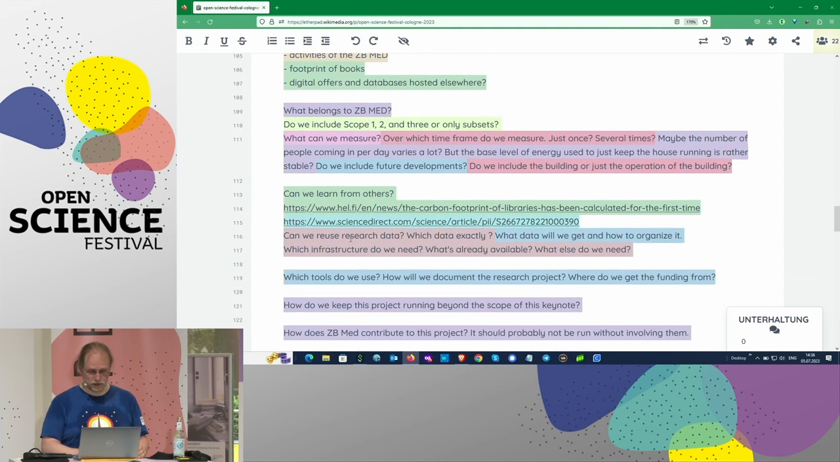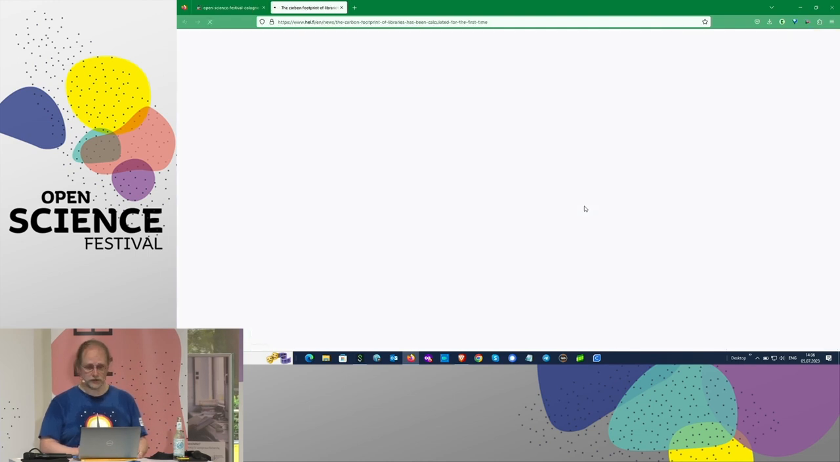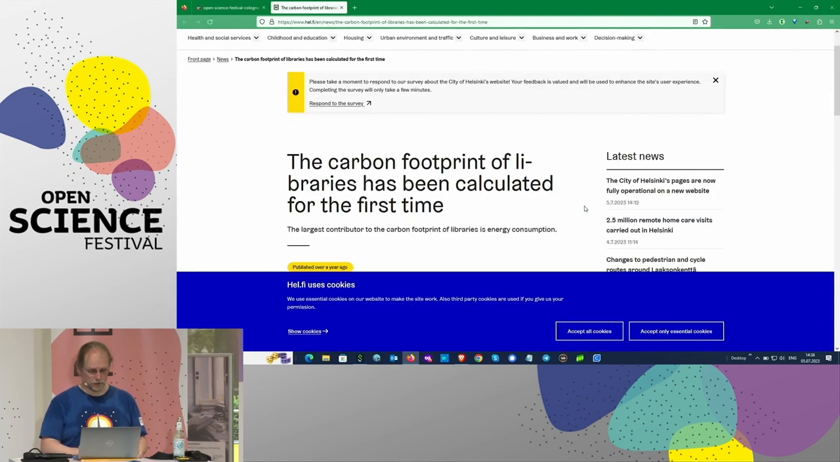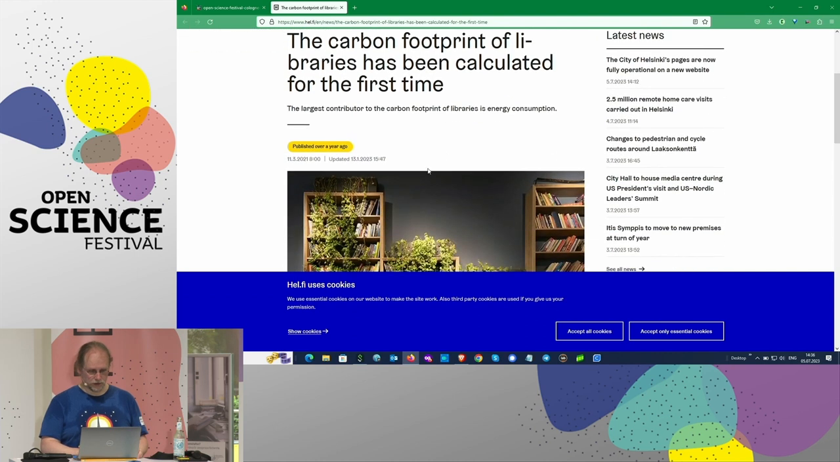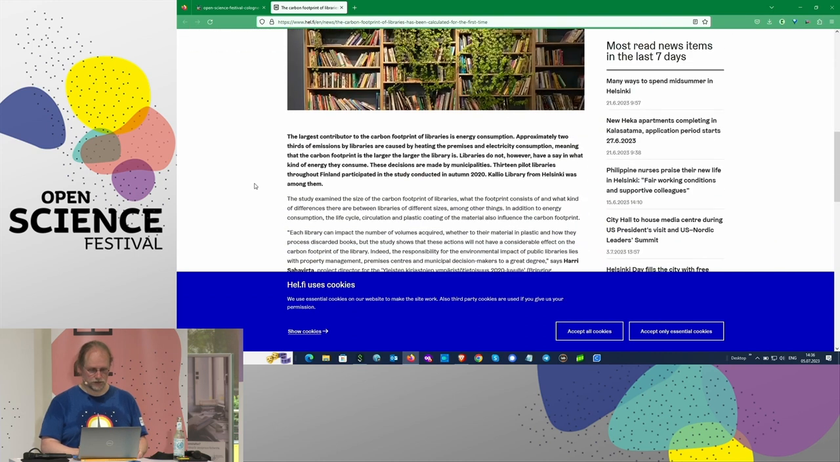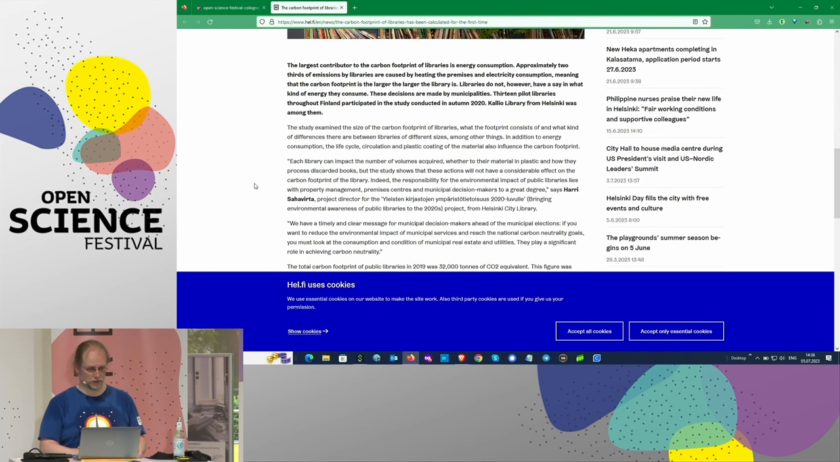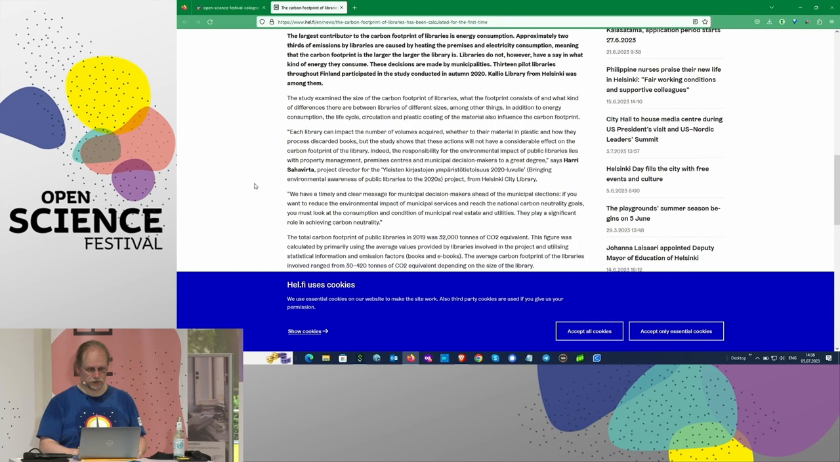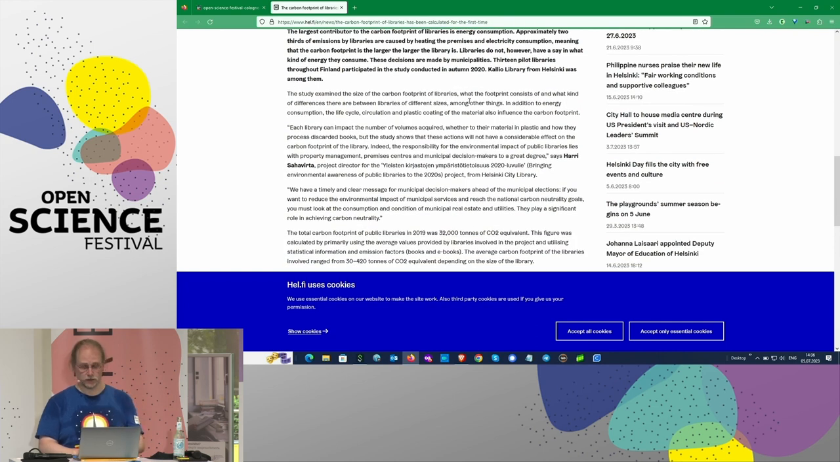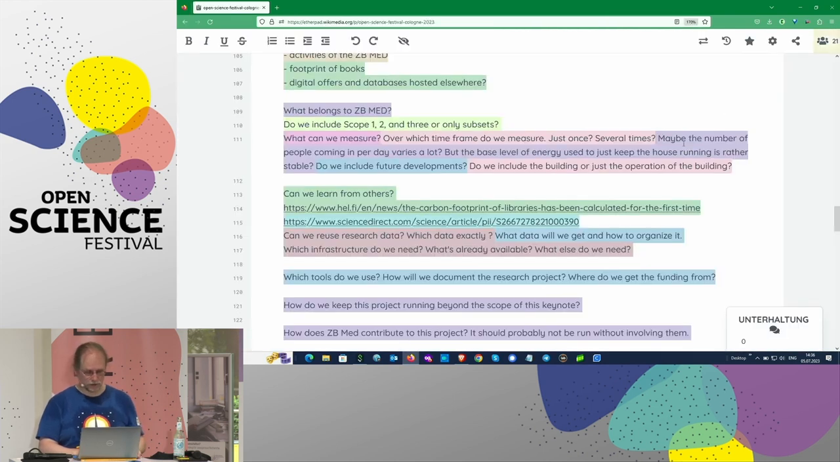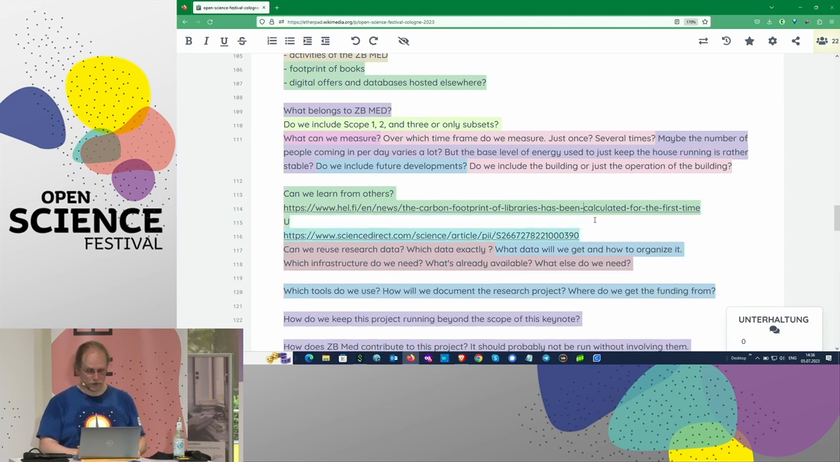OK, can we learn from others? So somebody has already gone into the literature, right? The carbon footprint of libraries has been calculated for the first time. Let's have a look here. Somebody has some cookies. OK, so two years ago, somebody claims that some library was the first to assess their environmental footprint. OK, Kaisa Library from Helsinki. That's perhaps worth taking a look at. Here, I just won't click on an Elsevier link.